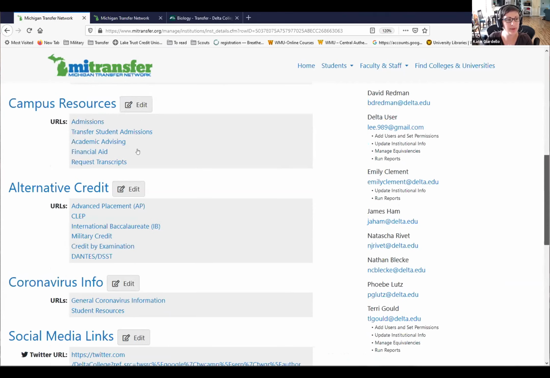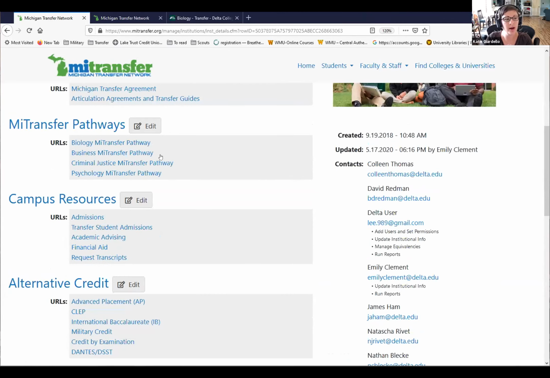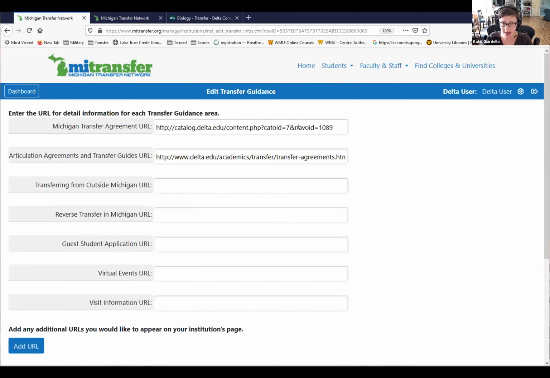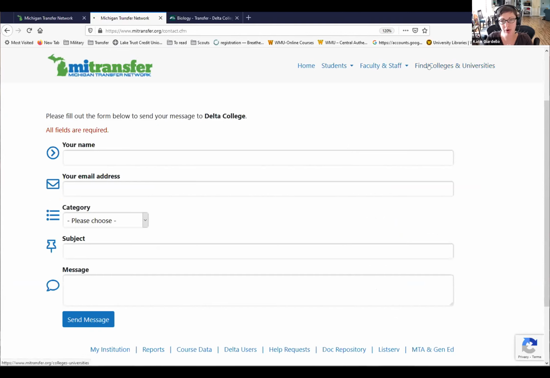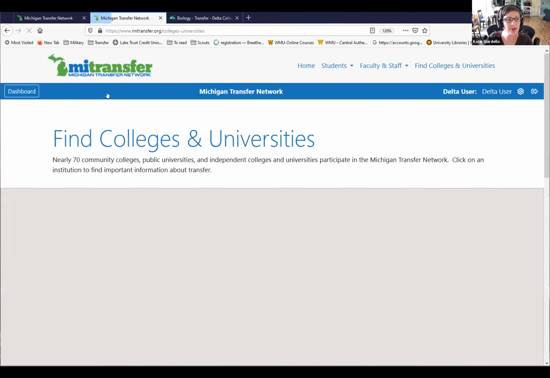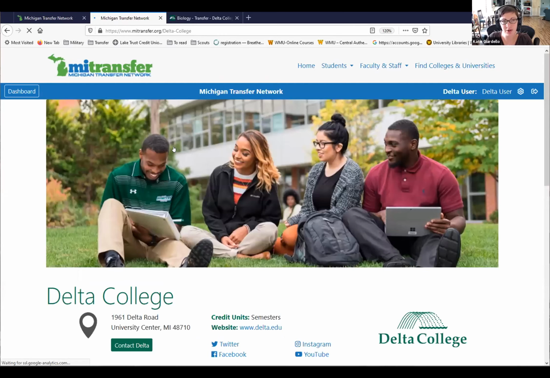The only other thing that I would like to point out is we also have, and I'm skipping over it because I think it's up here, under transfer guidance, we are asking specifically for a link for the Michigan Transfer Agreement, or MTA, and that will show up on your institutional profile page, as I'm sure you can imagine. In the middle of the page, it'll say My Transfer Pathways, or Michigan Transfer Agreement, excuse me, MTA.